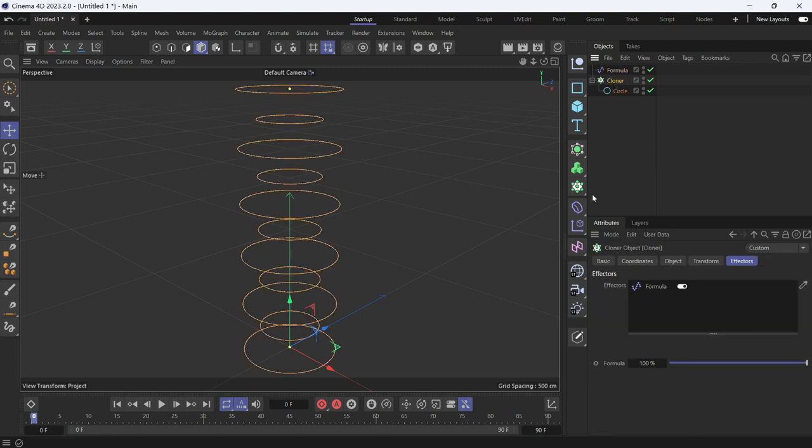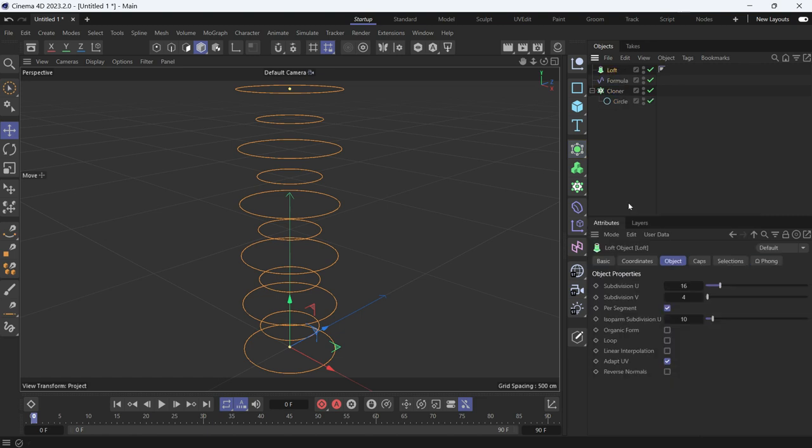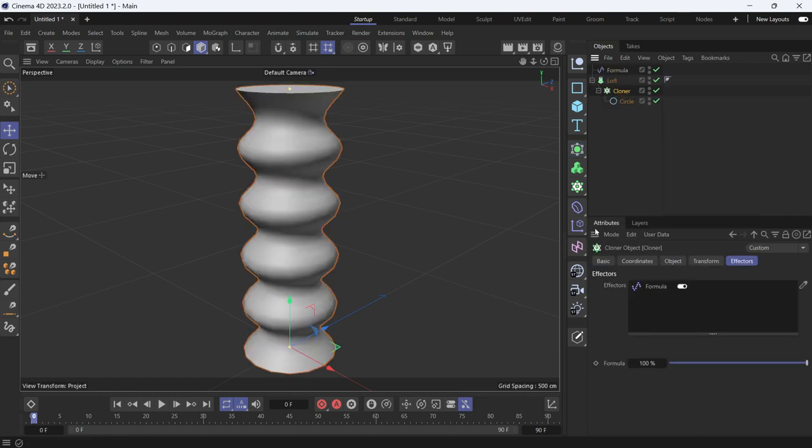And put the cloner as a child of the loft object. This will sweep the cloner like so.